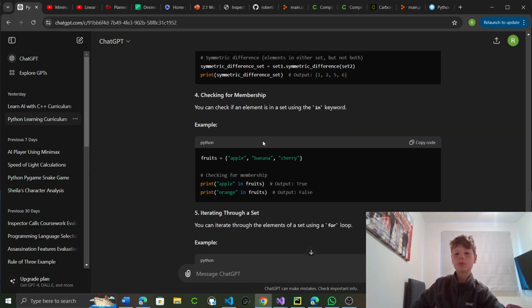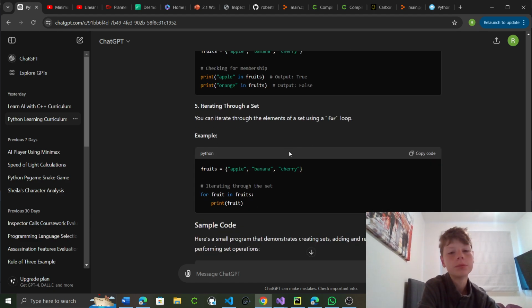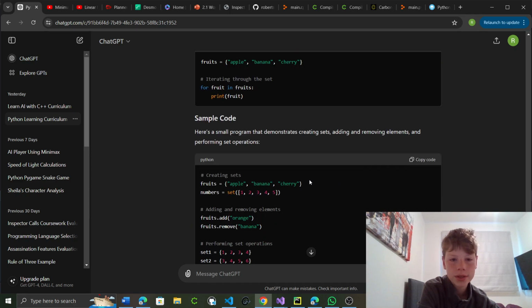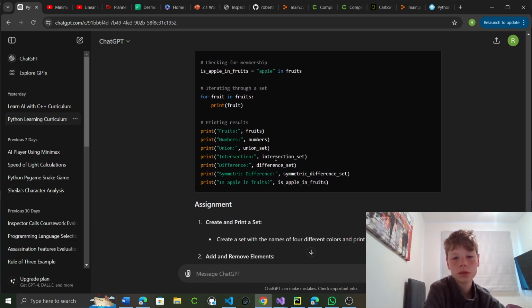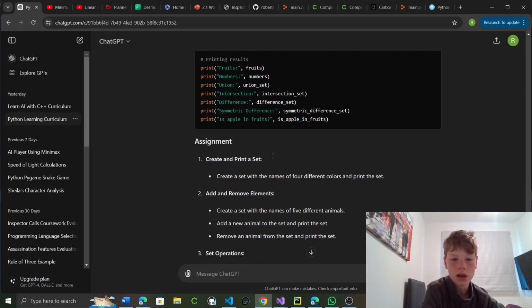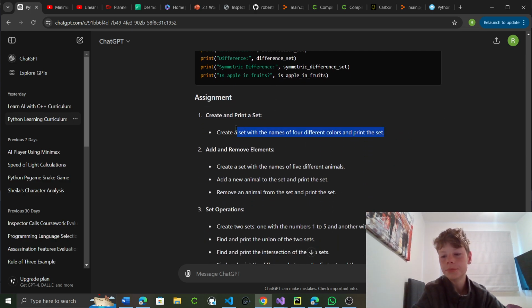Checking for membership. Okay, pretty easy, just like tuple. You can iterate through the elements of a set using a for loop, some code. Okay. So create and print a set.